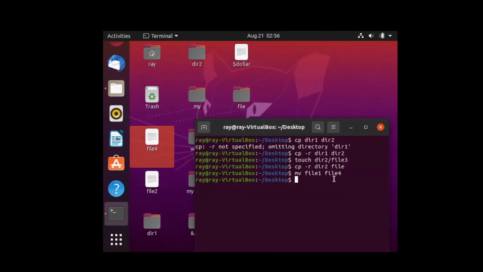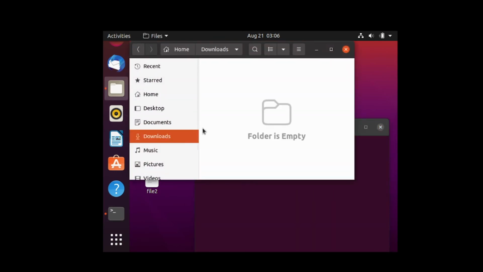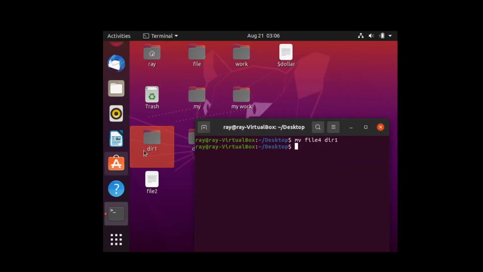But what if I want to move this file instead of renaming it? To do that, type the name of the file you want to move, mv file4, and now mention the destination. dir1 is an empty directory. Let's try moving file4 to dir1. Name of the file and destination. Hit enter. Now we are able to move the file to dir1.